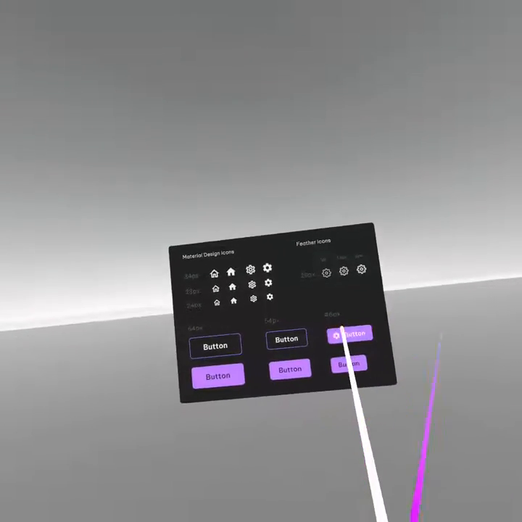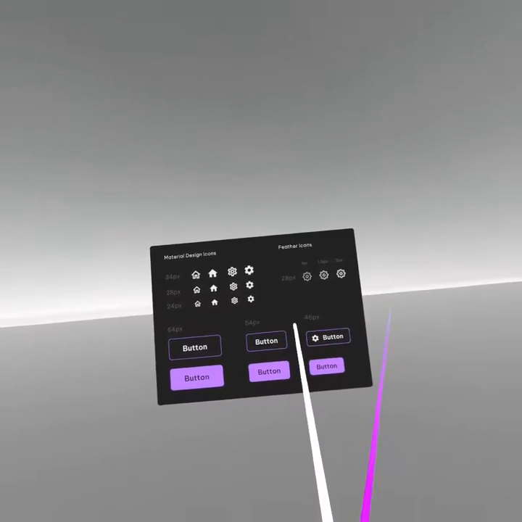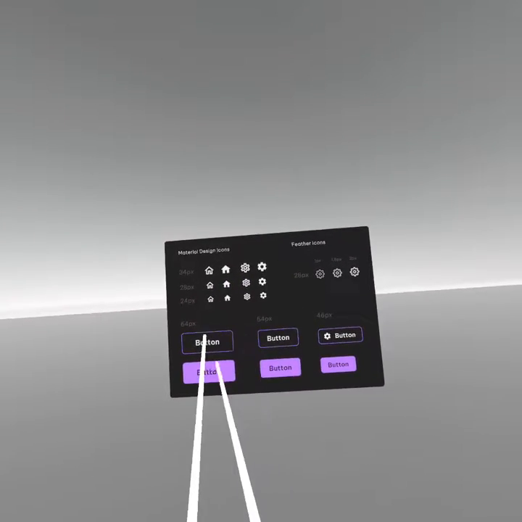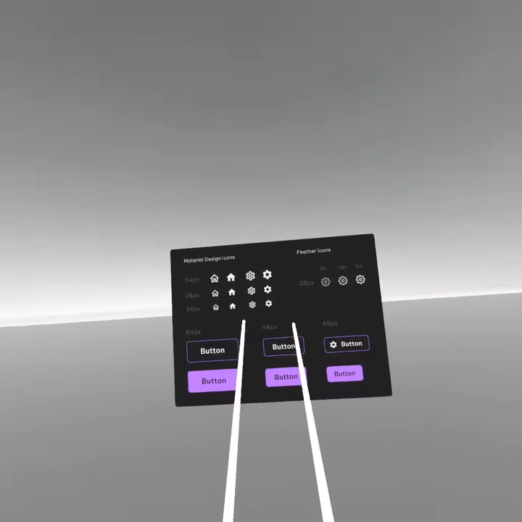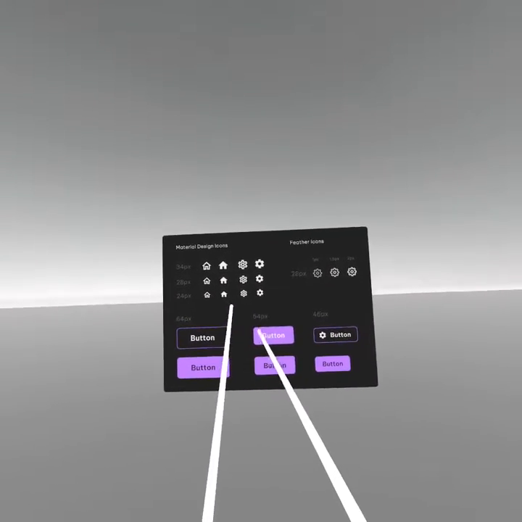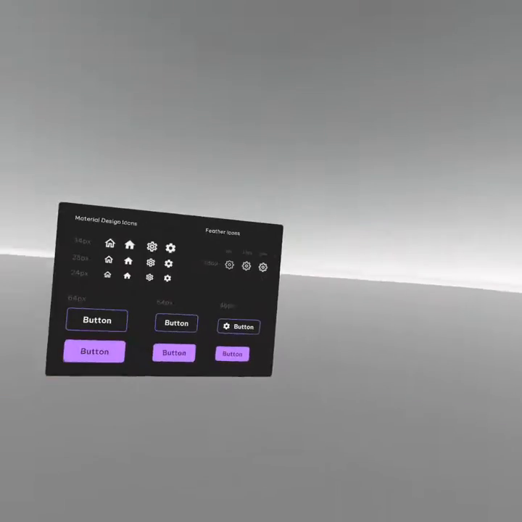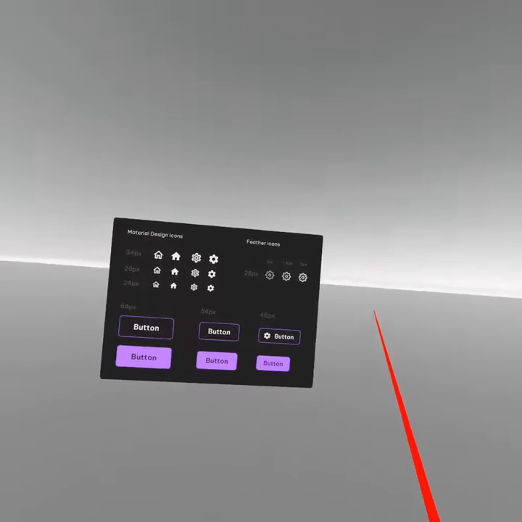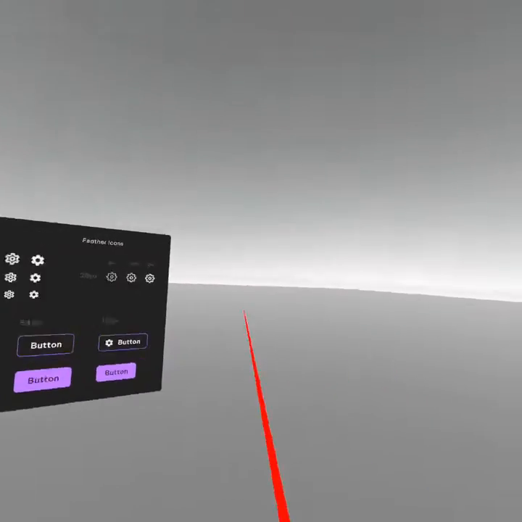All right, so here we are now testing icons and buttons. So let's see here, as the last time, we have this panel that's 2 meters from me, and this is 1 meter from me, from the user. Okay, so let's see.